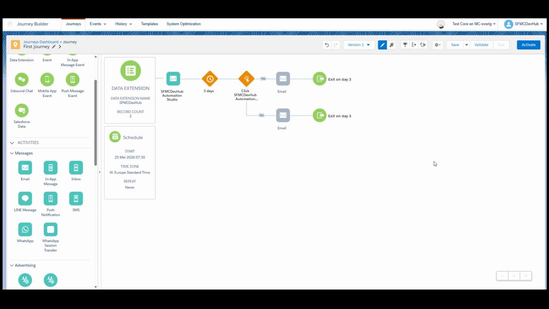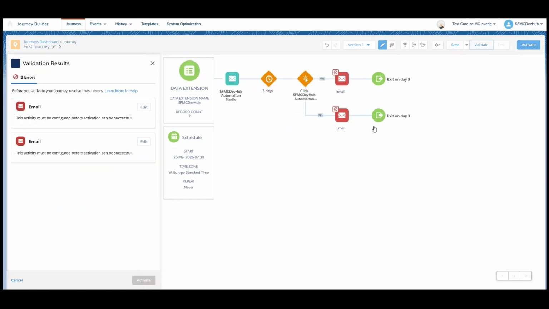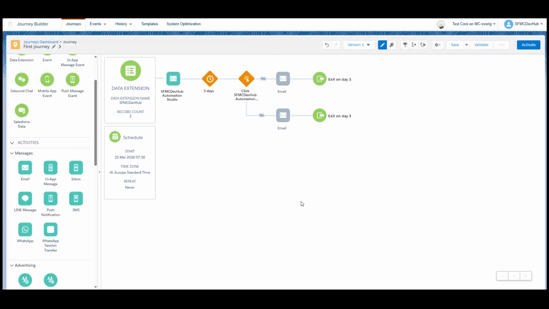Now we can do it manually by clicking the Validate button over here, and immediately we see what is wrong with our journey. We didn't configure those two emails. Another option is to just hit the Activate button, and then Journey Builder will automatically do this check. My recommendation is to always check the Validate button manually.